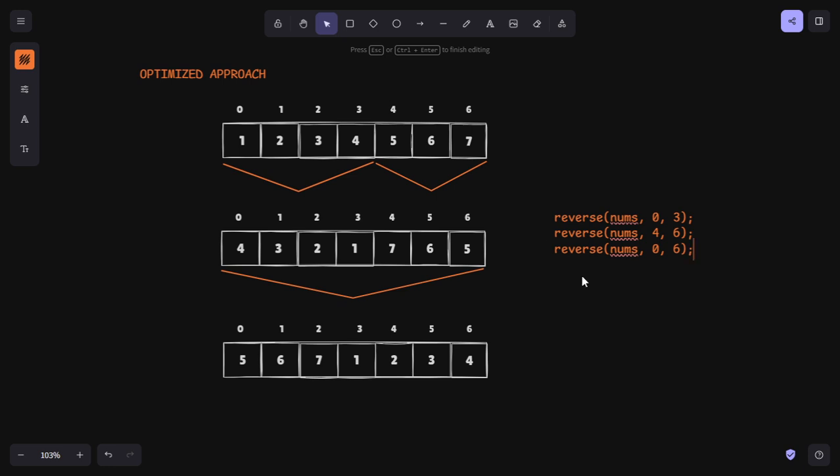So I am then reversing this entire array. I am doing it in 3 steps. Firstly, I am reversing the first part, then I am reversing another part, and then I am reversing the array as a whole. Now let's try to generalize this, to see how it is going to work.